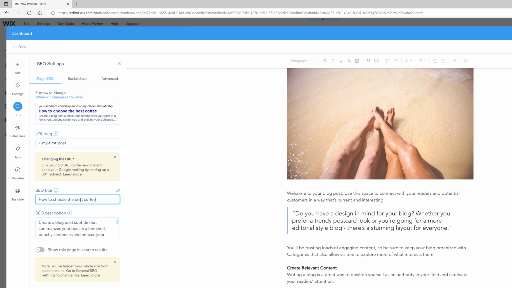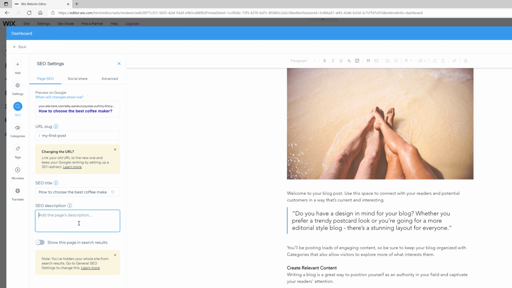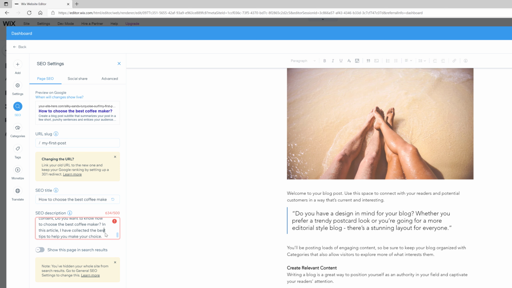For example, let's say it's gonna be an article about how to choose the best coffee maker. So I'm gonna enter the title that's gonna be including the main keyword phrase, which is the best coffee maker in this specific case, and the same goes for the description. Keep in mind that SEO meta tags of the article should not only contain keywords, but what's even more important, they should encourage people to click on it, as this is one of the strongest signals for Google to start ranking the article higher. Besides, we're gonna talk about general SEO settings further in this video.